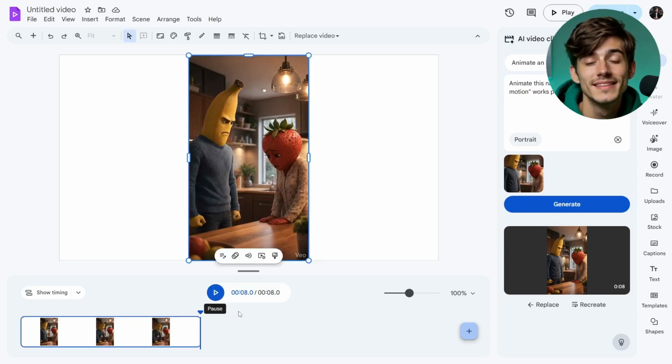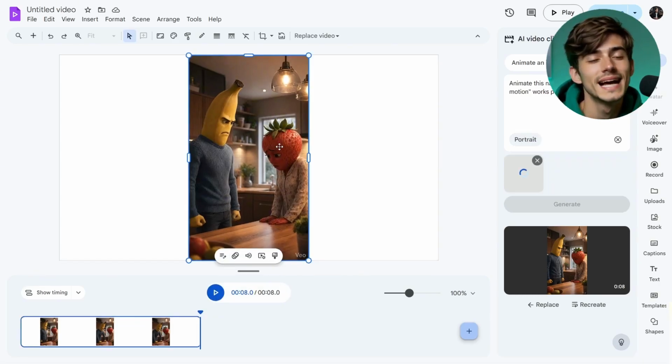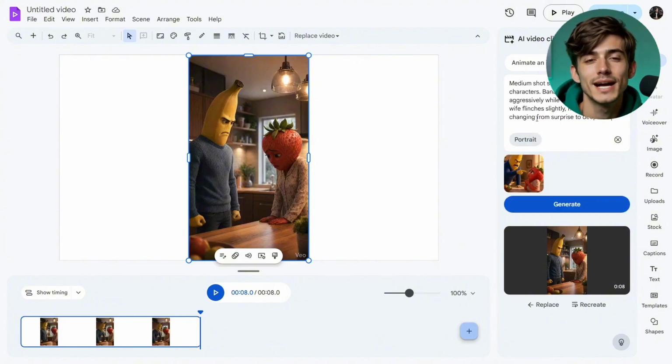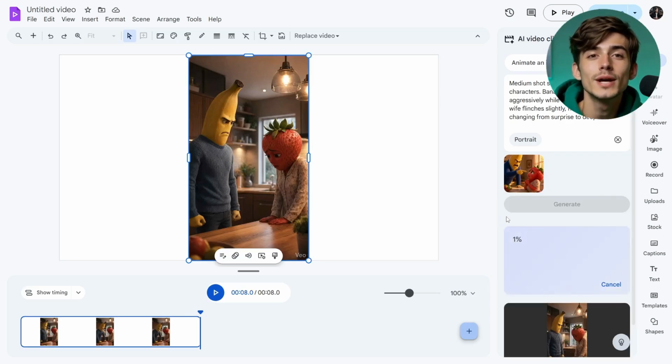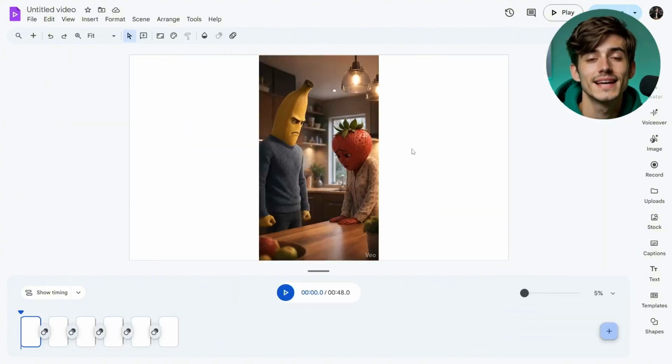Now just repeat this exact process for every image you generated. Upload the next image, paste the matching animation prompt from Gemini, set your aspect ratio, and hit generate. Keep going until all your clips are done. One thing to keep in mind, you get around 10 to 12 free video generations per day. If you need more, simply log in with additional Gmail accounts and you can scale up as much as you need. Once all your clips are ready, download them and save everything in one folder.